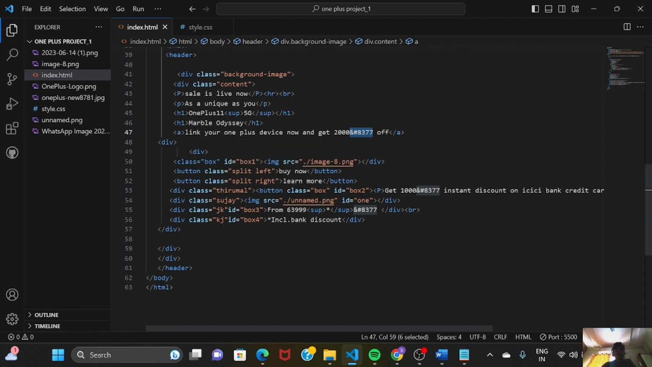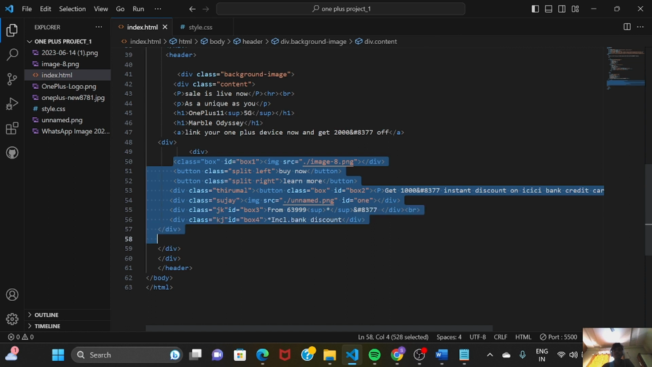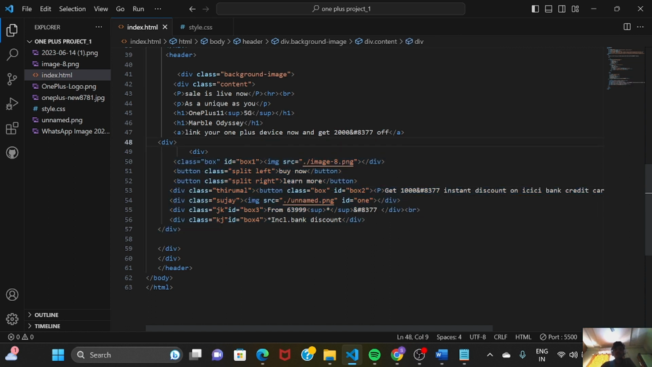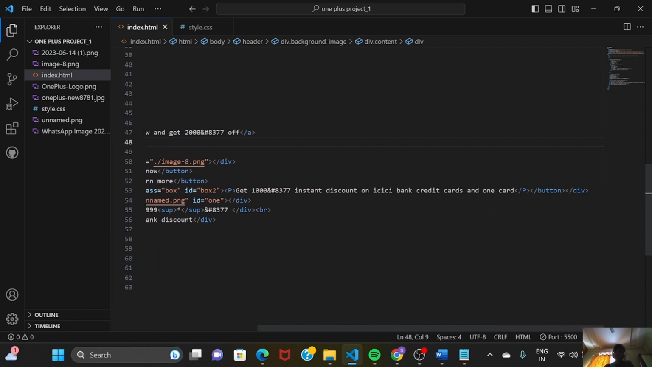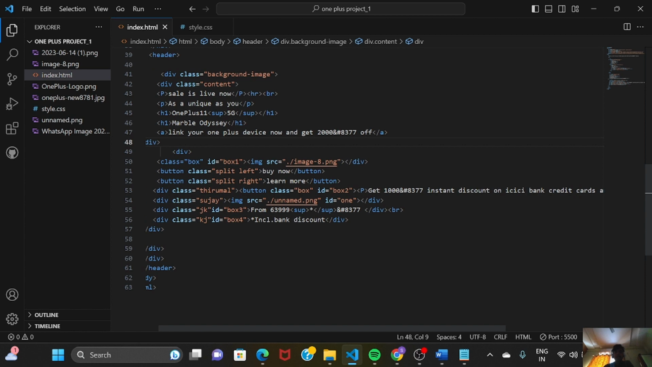Okay, and then I've taken a class box, id box, in class of box and id of box one, and in that we've taken an image. And after that we've taken a button having a class split left, buy now, and the class split right, learn more. And I've taken a few class names as Sujay, Thirumal, GK and KG. I've assigned a button to the Thirumal class, and I've added a few texts in that. And after that I've added an image to the Sujay class.